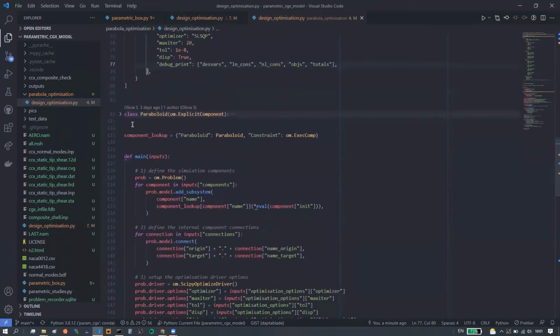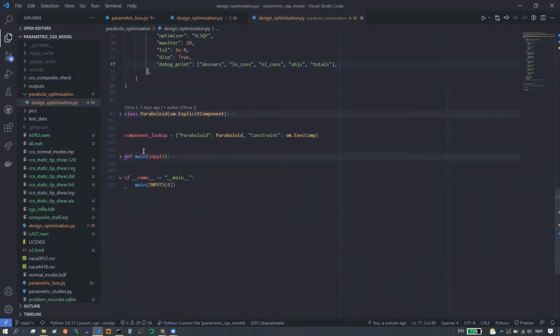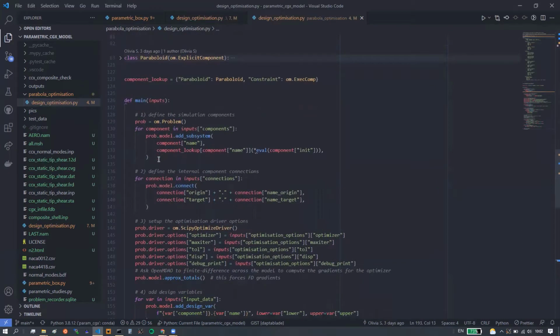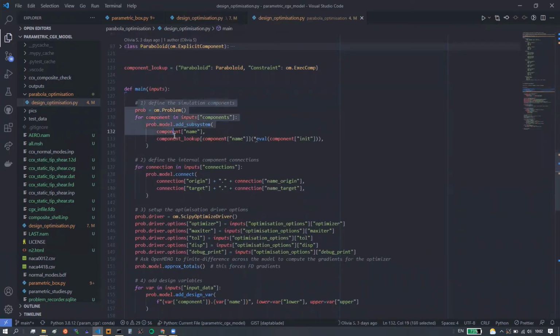Okay, and then the rest of the file structure here is split into the main function, which is executed here as the main module function by calling this inputs 0 vector. And in our main function, we have the flow of execution. So the first thing is that we define the simulation components. So this is reading the component definition from our inputs and creating additional components by calling this problem model add subsystem method.